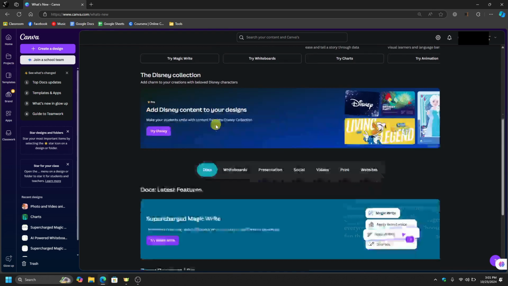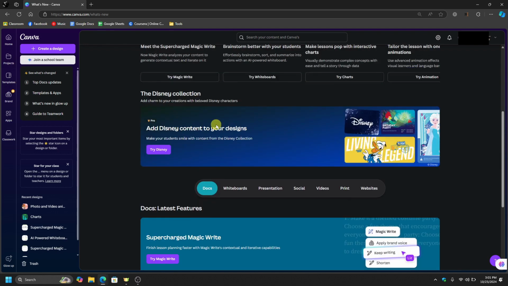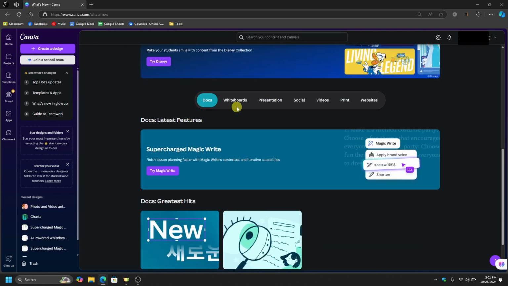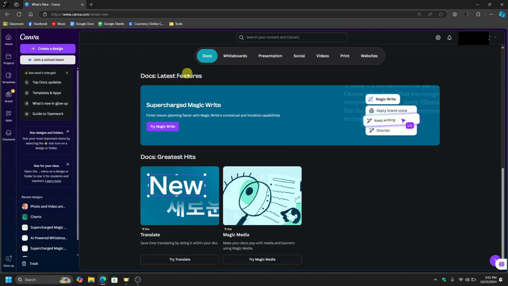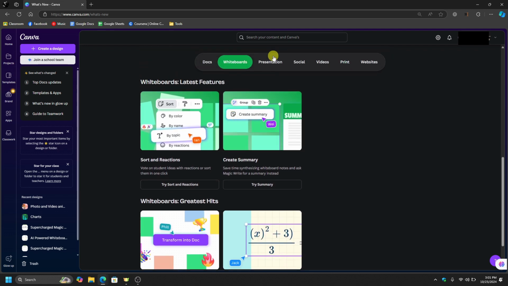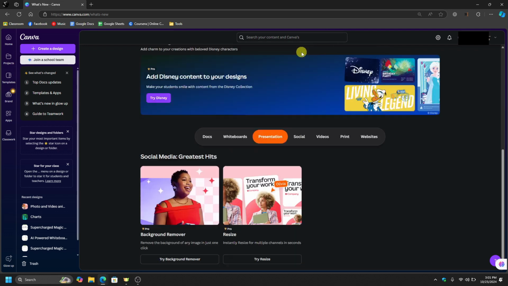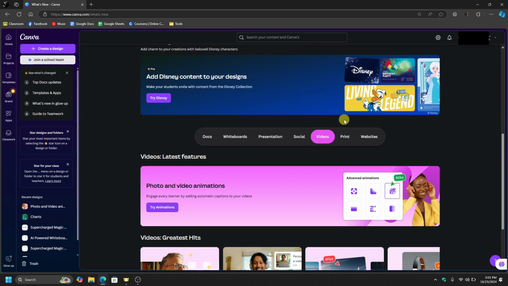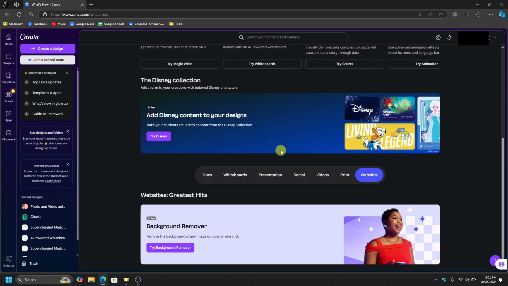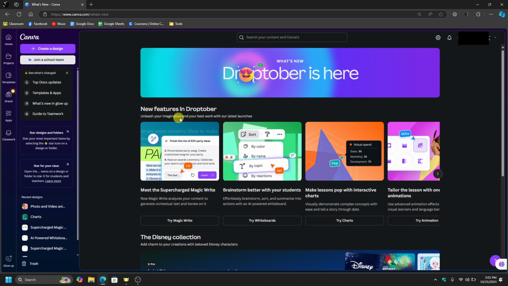So if you want to look for the specific latest updates on each, which is the docs, whiteboards, presentation, you can also check it right here. So for the docs, we have this one. For the whiteboards, we have these new features. For the presentation, for the social, for the videos, for the print, and for the websites. Now let's go back right here for the new features in Droptober, which is 4.